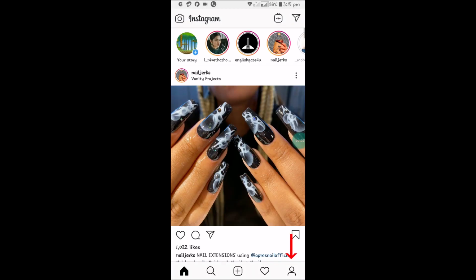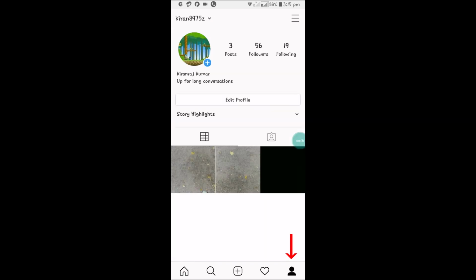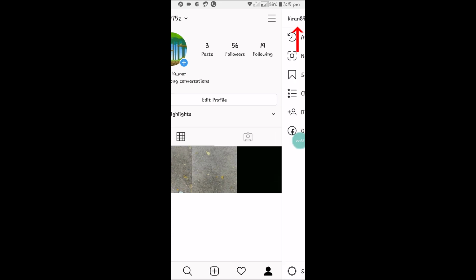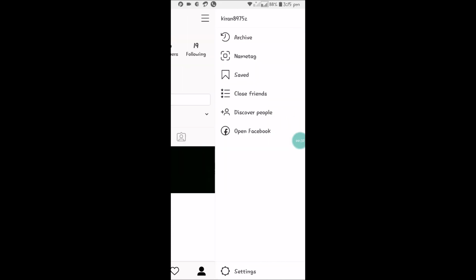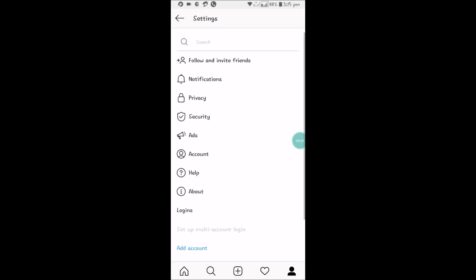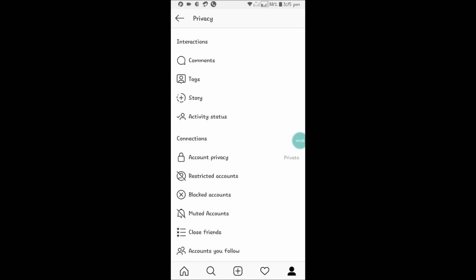Just open the Instagram application and you can see the fourth option at bottom. This is your profile, and under your profile you can click on the three dots at right top corner, three lines, and here down at bottom you will see settings option. You need to click on the settings, and under settings, one two three, third option is privacy. Click on privacy and click on account privacy.